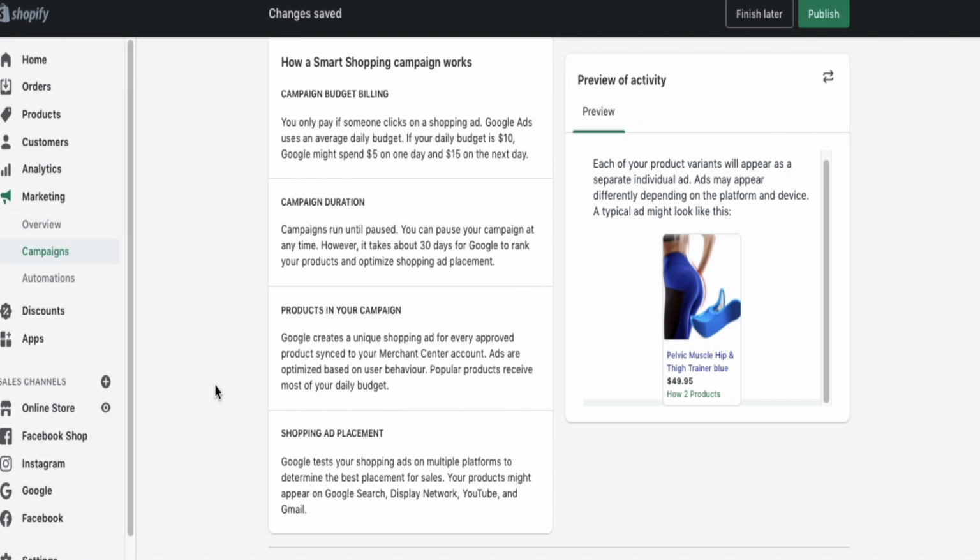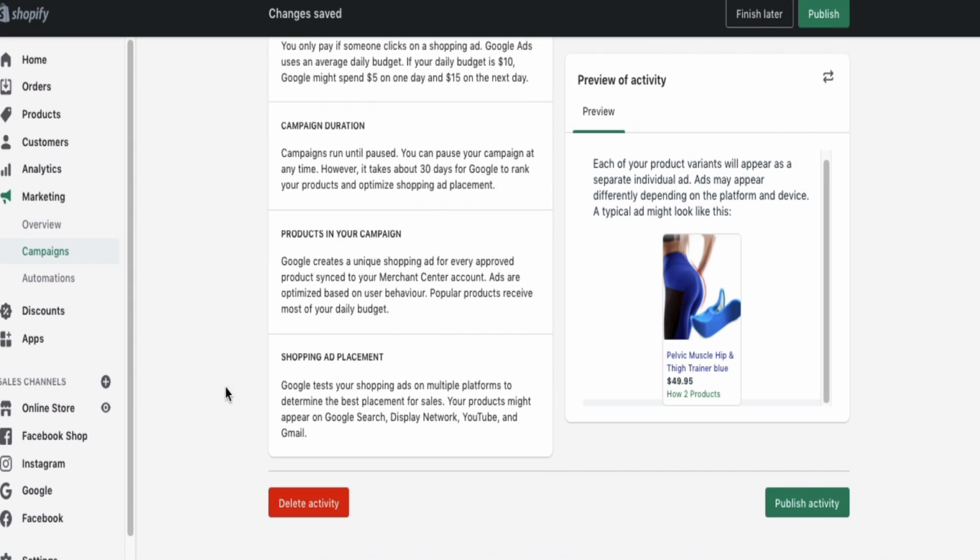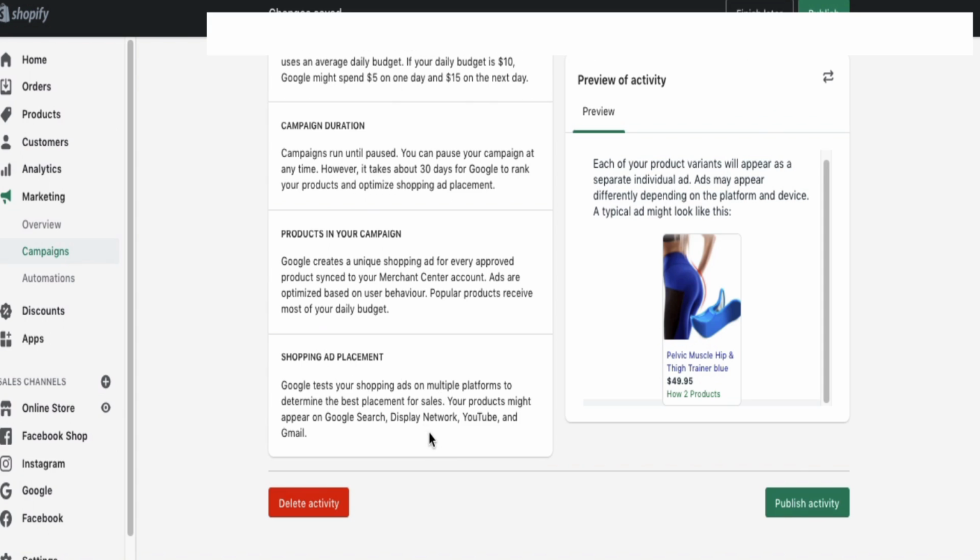So if you scroll down here, products in your campaign, Google creates a unique shopping ad for every approved product synced to your Merchant Center account. Ads are optimized based on your user behavior. Popular products receive most of your daily budget. Shopping ad placement. Google tests your shopping ads on multiple platforms, determine a placement, blah, blah, blah. So it's the same thing as Google Ads.